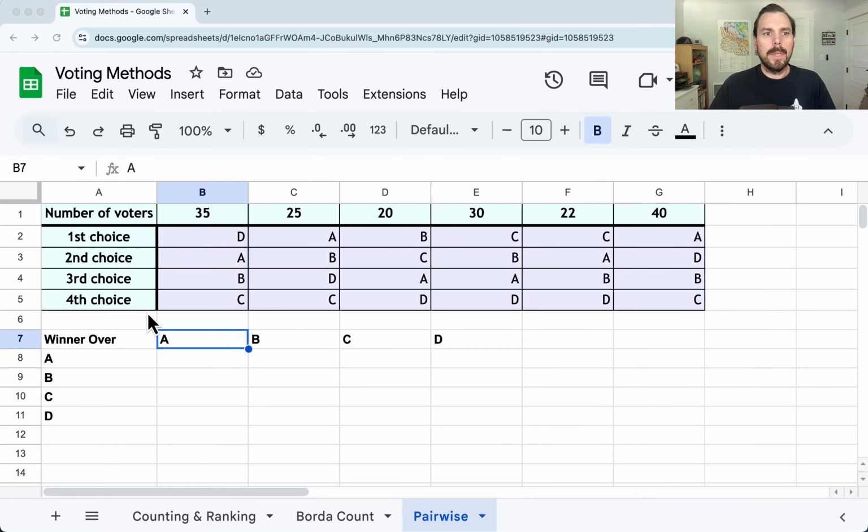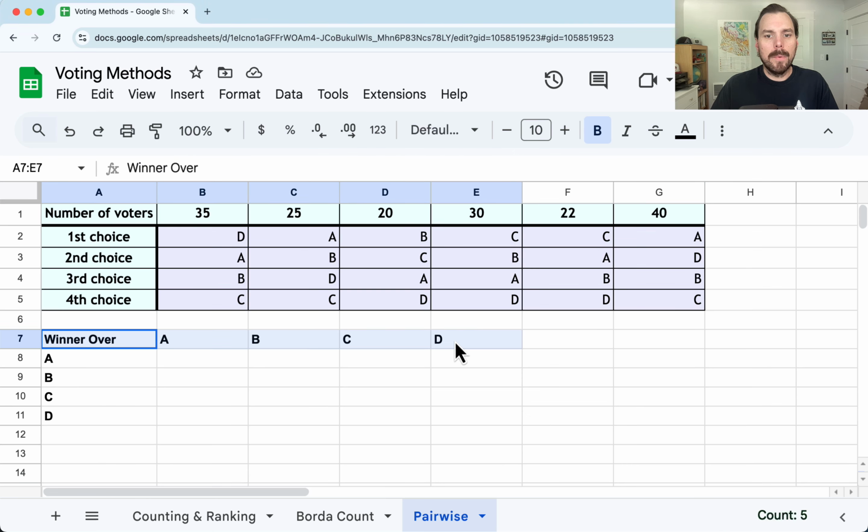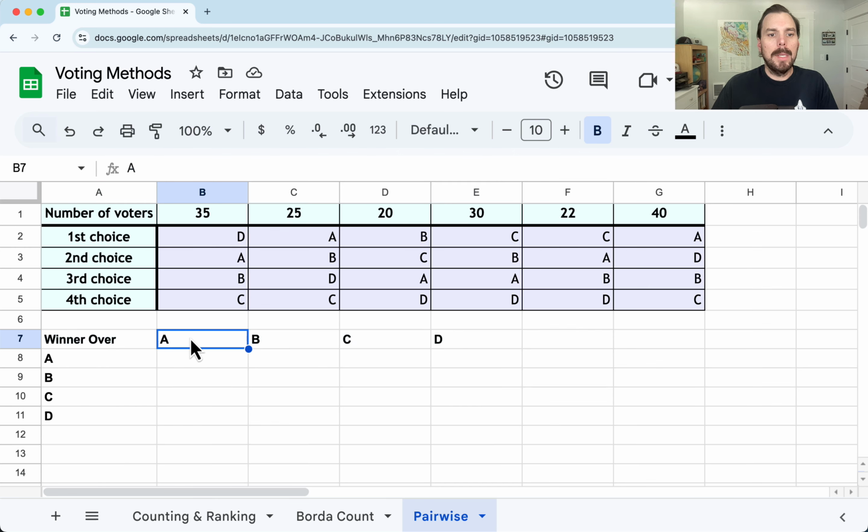In this last video for voting methods, I'm looking at the pairwise comparison method. I'm starting with a blank sheet where I just pasted some data, and then I arranged my 4 candidates in this row. I want to count how many voters cast votes for A over B, C, and D, B over A, C, and D, and so on. And I'm going to arrange those counts here.